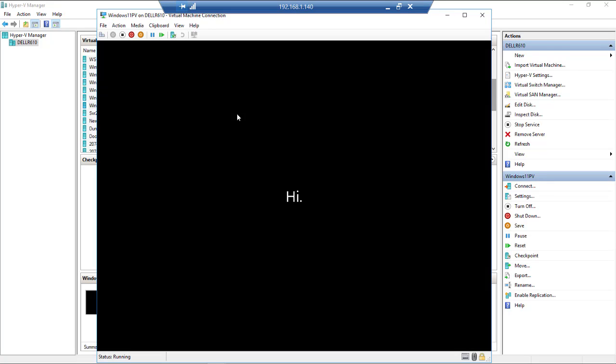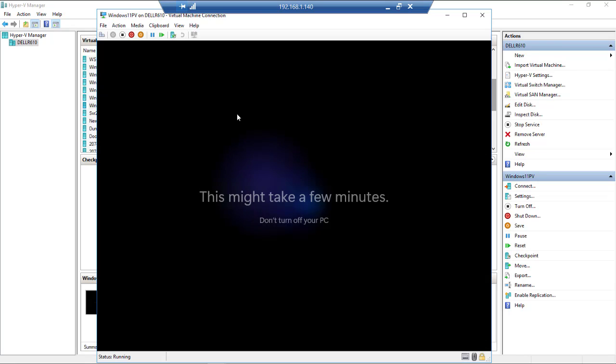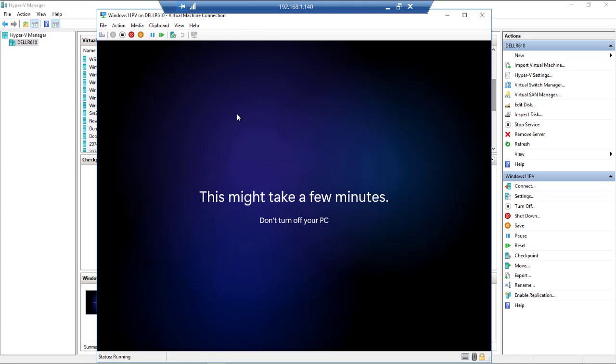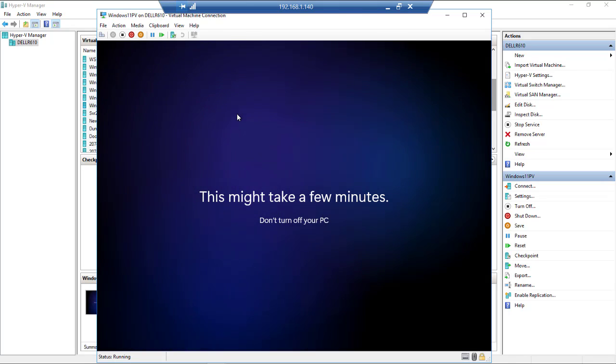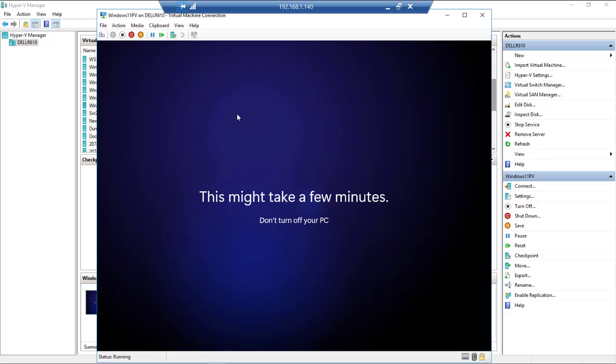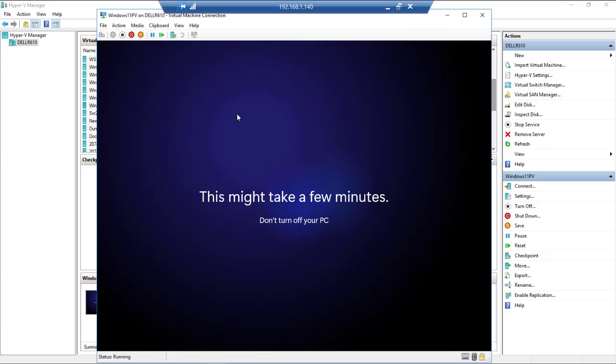Now this is the normal screen I see on Windows 10 when it's copying over the profile and everything in the users folder for a new user. It's got all those wonderful informational messages like this might take a few minutes. Don't turn off your PC. Okay, I won't. And please, how long is a few minutes?